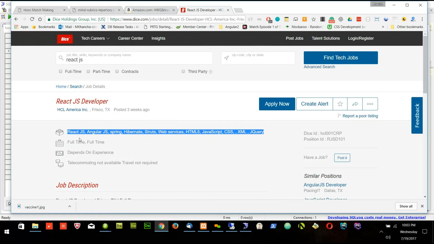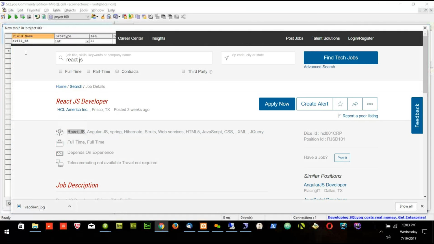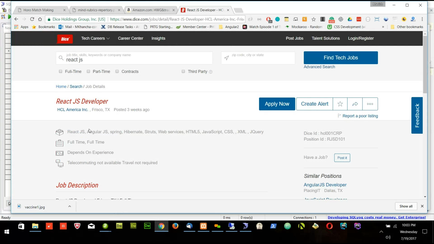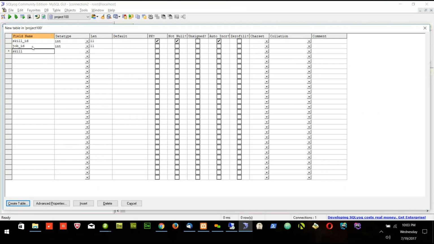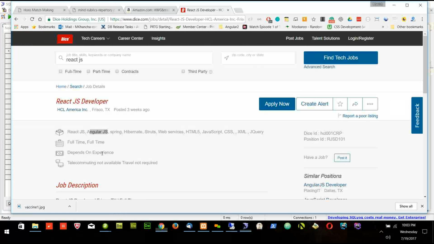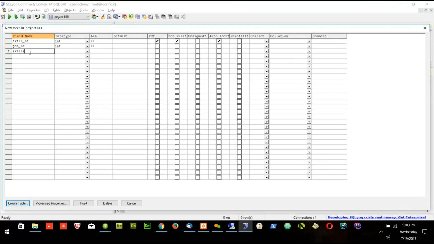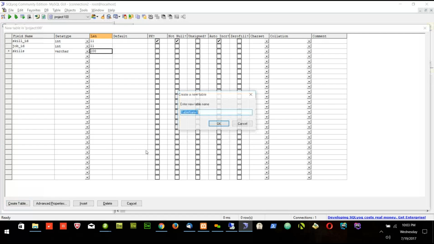So user will put React.js. So one row will be created. User will put AngularJS. Another row will be created with the same job ID. So all this will go in the separate row. So this is the skills needed. So it will be varchar. It will be 200, for example, in the length. This is all about the skills which we will add for each job. I will say jobs skills.